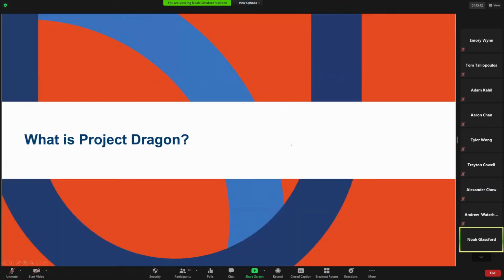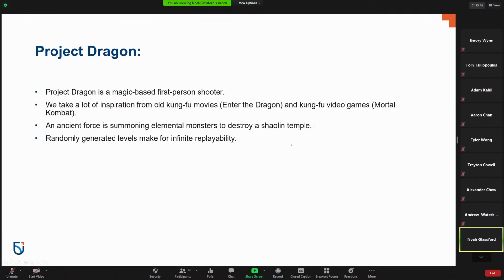So what is Project Dragon? I'll just go over this quickly because we've already done it twice. It's a magic-based first-person shooter, and we're taking a lot of inspiration from old Kung Fu movies and Kung Fu video games, such as Enter the Dragon and Mortal Kombat, respectively. Our basic story is that an ancient force is summoning elemental monsters to destroy Shaolin Temple. And our big hook is randomly generated levels for infinite replayability.